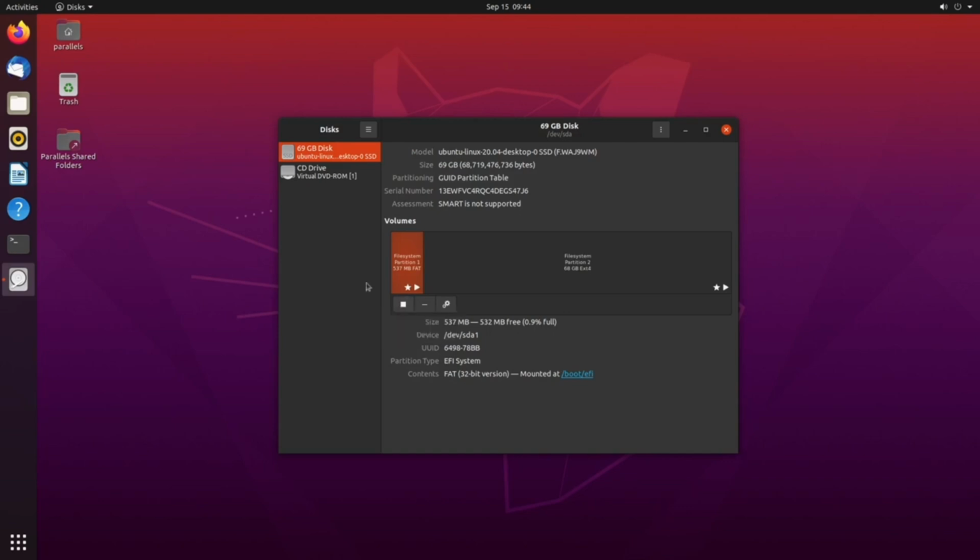When you put in a hard drive, it might not mount automatically, and you have to open up this disk app and mount it manually using a little play sign. You can also get information about the file system type. In this case, it's FAT.